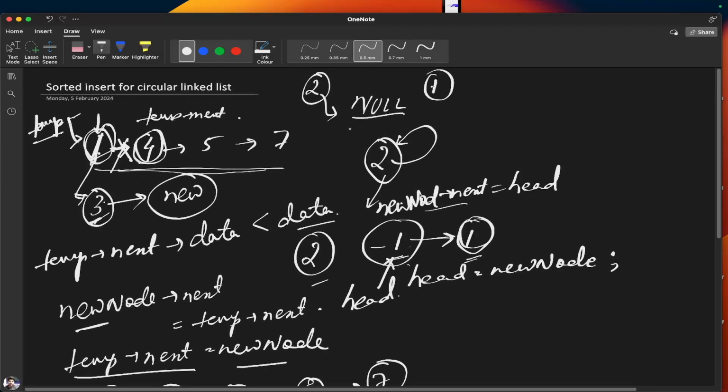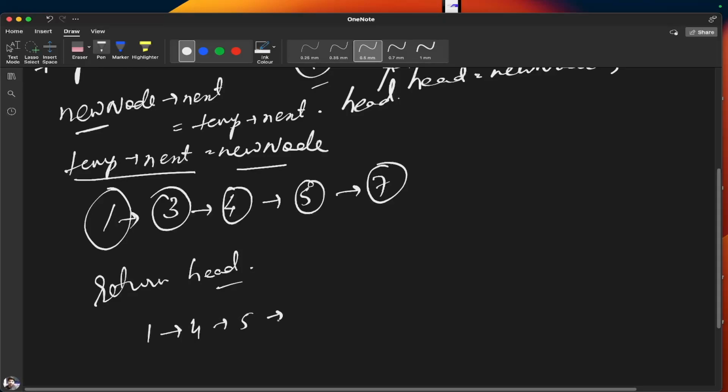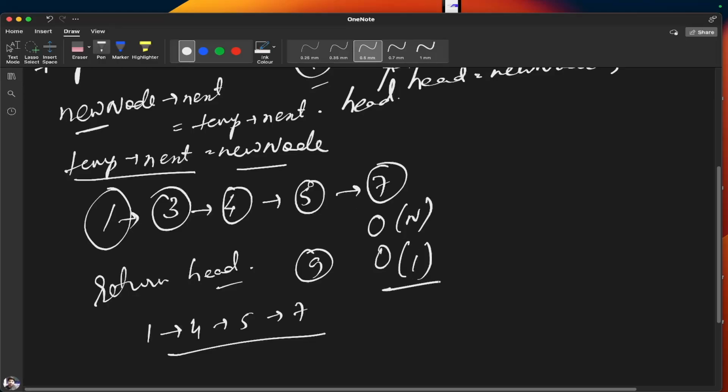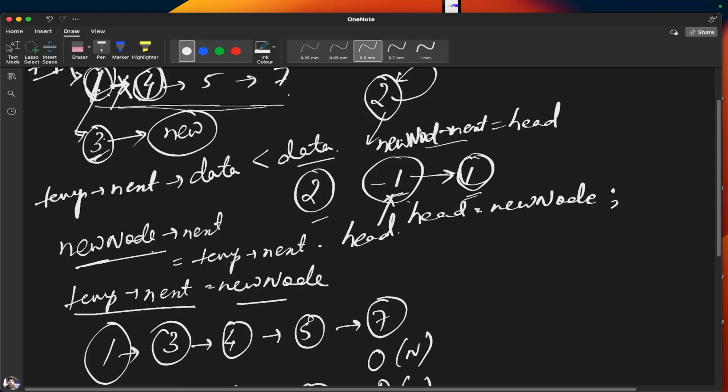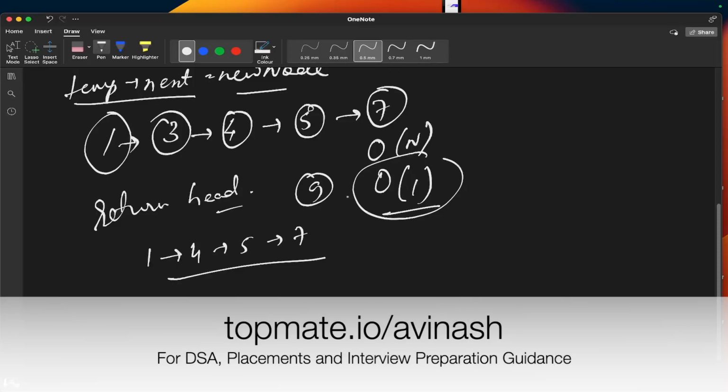Now this will take order of n time, because in the worst case we will be iterating throughout the linked list, right? So let's say our linked list is 1, 4, 5 and 7 and we need to insert 9 into it. So we will be iterating throughout the linked list. So the worst case time complexity for this is going to be order of n, and the space complexity is going to be order of 1, because we are just using two pointers, basically a new node and a temporary pointer, in order to iterate over the linked list. So the space complexity is going to be order of 1. So I hope you have understood the explanation.